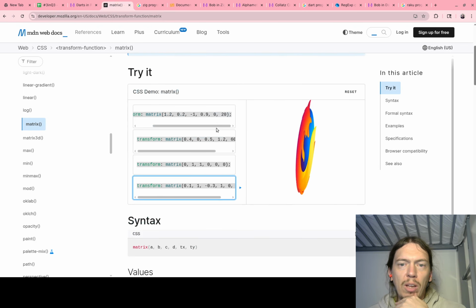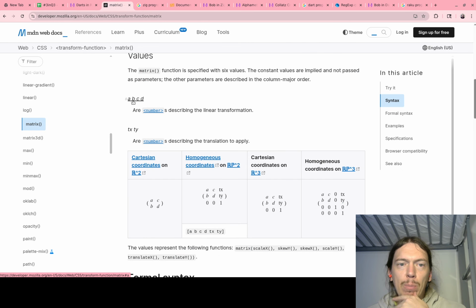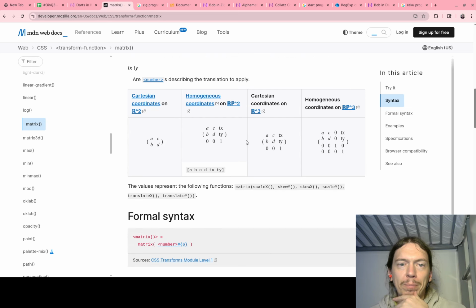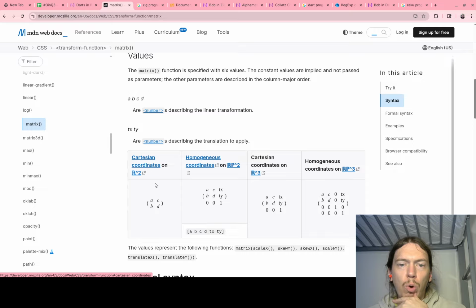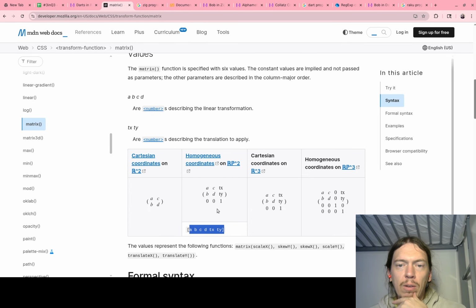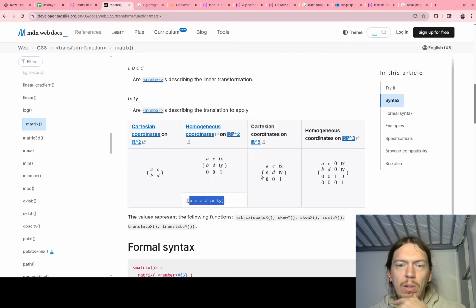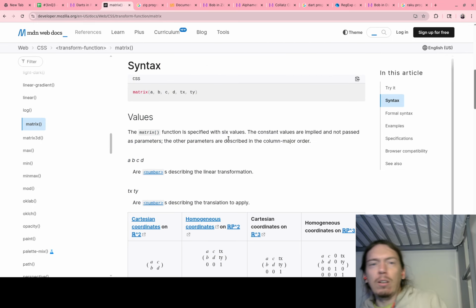Hold on, let me go back to the matrix. So the explanation is we have 6 values, A, B, C, and D, describing the linear transformation, and Tx, Ty, describing the translation to apply. Okay. So then, Cartesian coordinates, A, B, C, D, okay. Homogeneous coordinates, A, B, C, D, okay, so that's the same, but now we have Tx, Ty, I guess. And then 0, 0, 1, okay. Cartesian coordinates on R3. Are these two the same, homogeneous and Cartesian? Looks like it. And then homogeneous coordinates. Oh, interesting. Okay. This says it's real coordinate space, and this is real projective plane. So I'd have to read up on it to know what all that is, because I don't know what all that is.